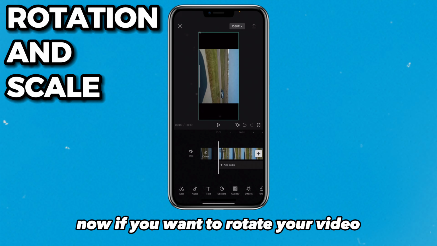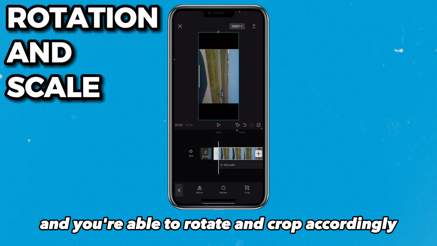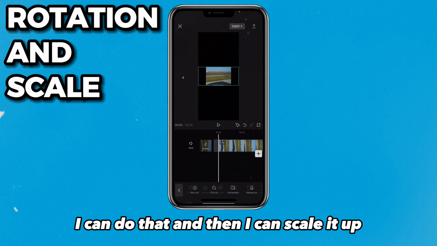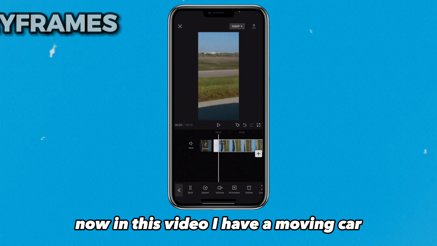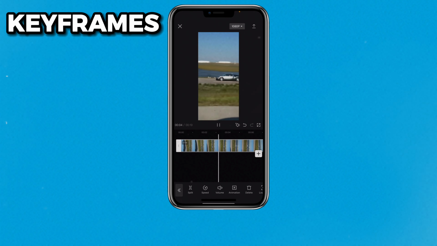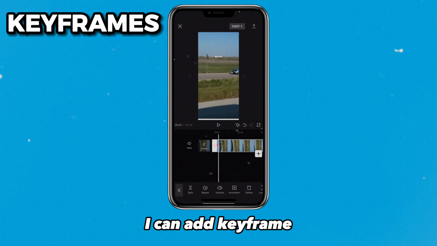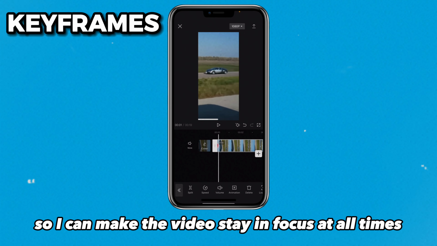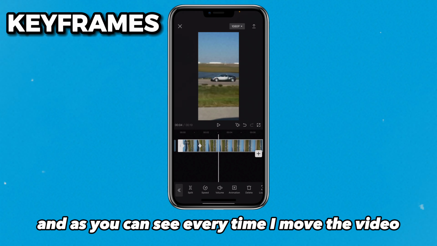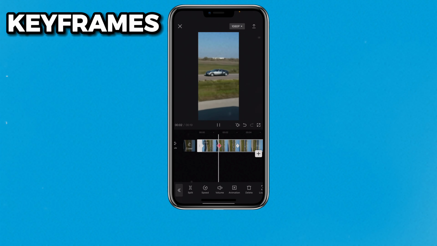Now, if you want to rotate your video, simply go here, press edit, and you're able to rotate and crop accordingly. So to put it into 9:16 format, I can do that, and then I can scale it up. Now, in this video, I have a moving car, and it doesn't stay in shot for most of the clip. So by going here and pressing keyframes, I can add keyframes so I can make the video stay in focus at all times. And as you can see, every time I move the video, there's a keyframe placed. So it will look like this.